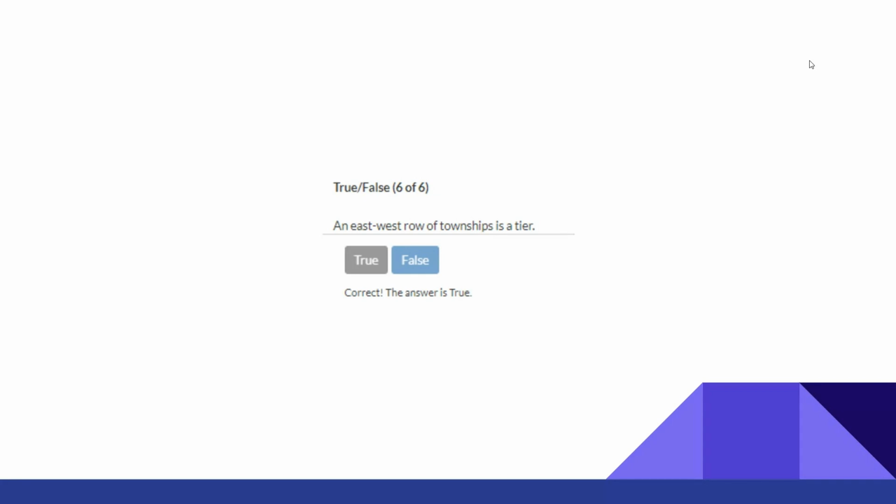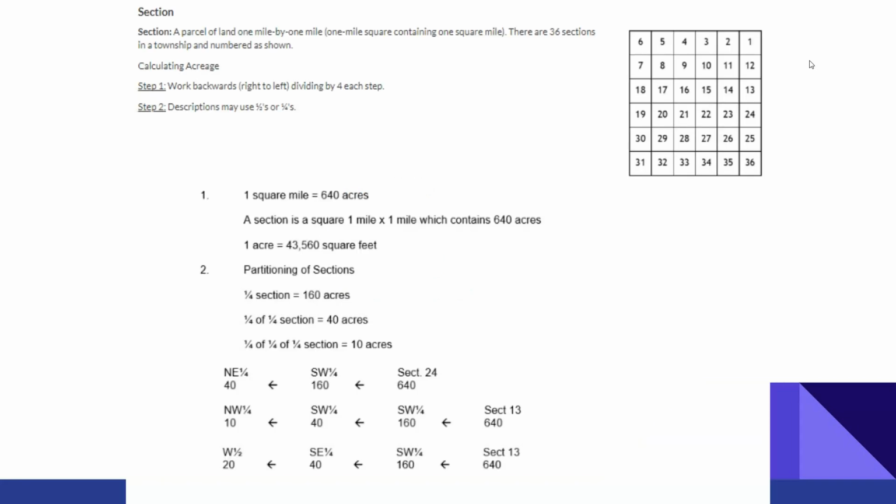Correct answer is true. Section: a parcel of land 1 mile by 1 mile, 1 mile square, containing 1 square mile. There are 36 sections in a township and they are numbered as shown. Calculating average acreage. Step 1: work backwards, right to left, dividing by 4 each step.